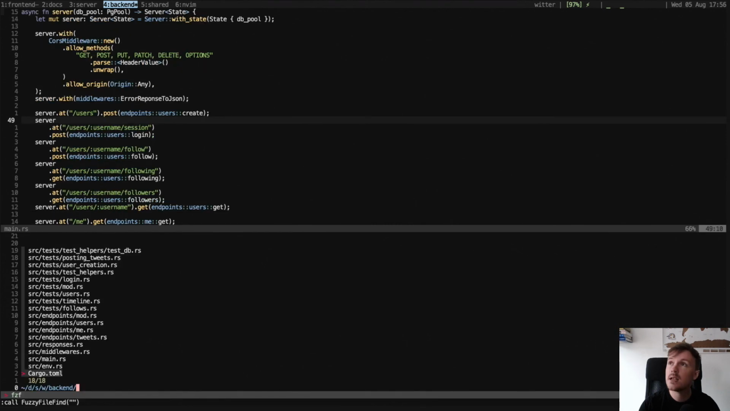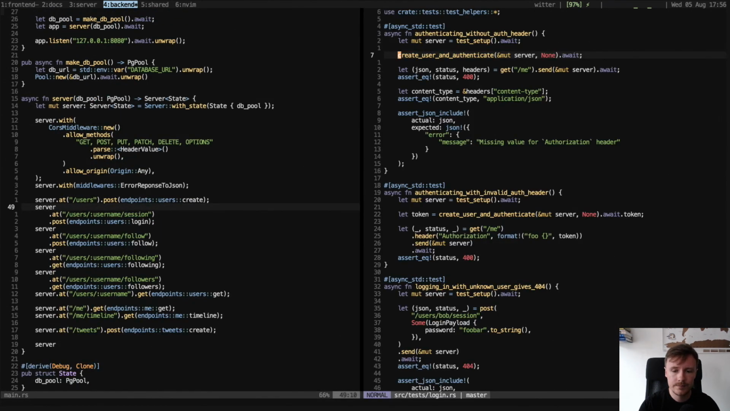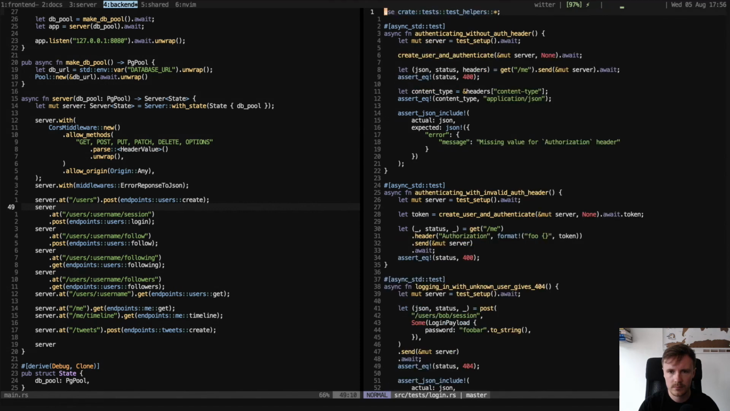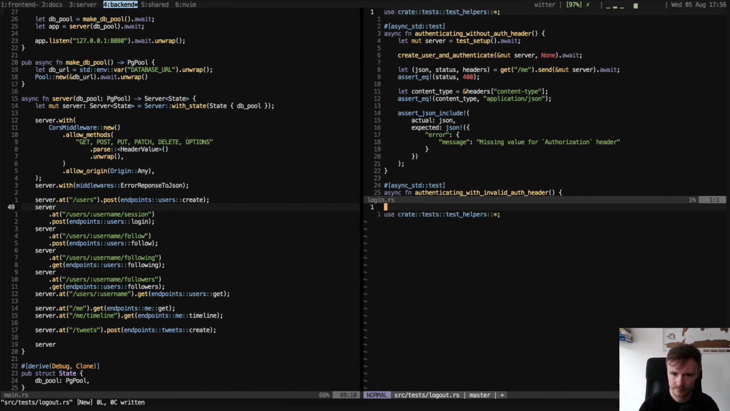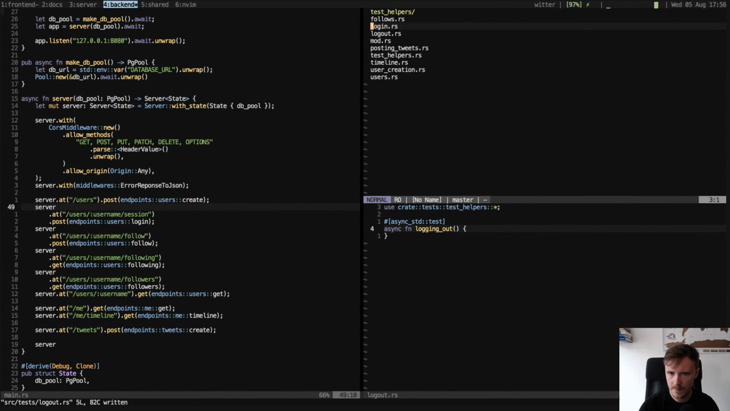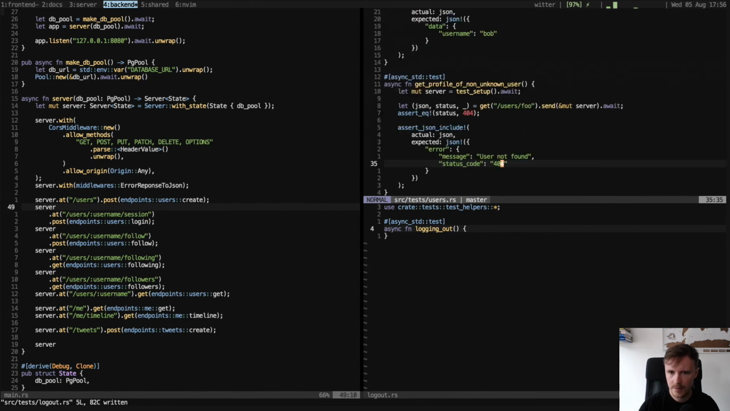Let's do that. Let's say login. Do we need one for logout as well? Yeah, let's just add a separate module for that. Logout.rs. Logging out. Users.